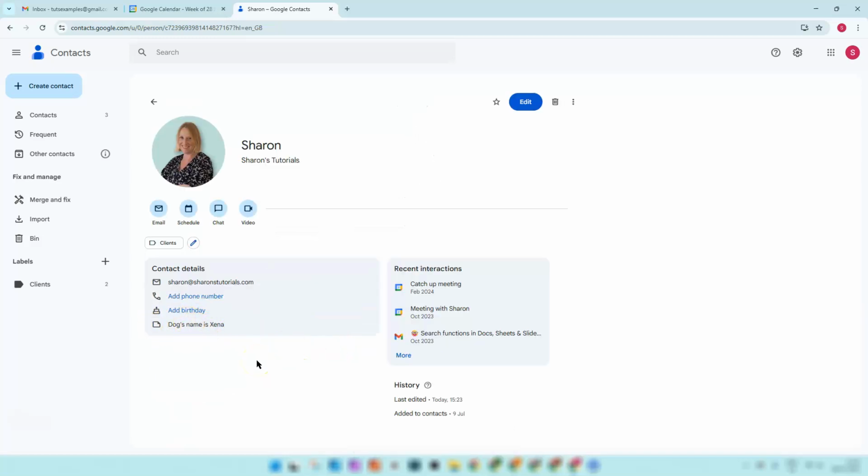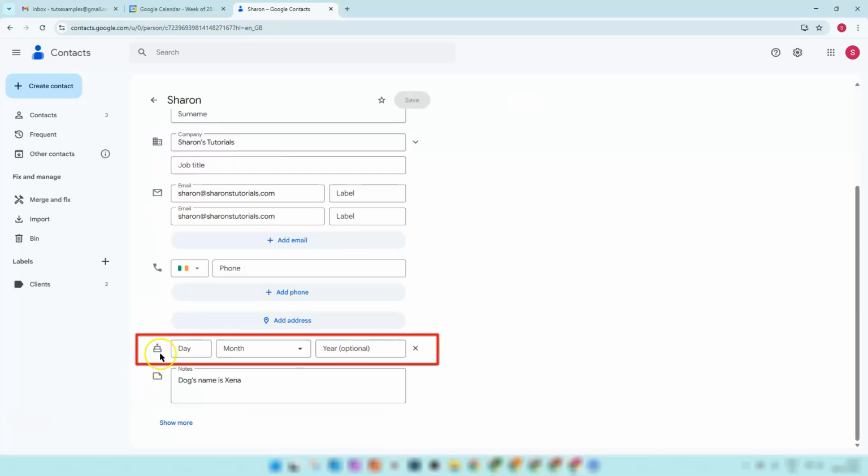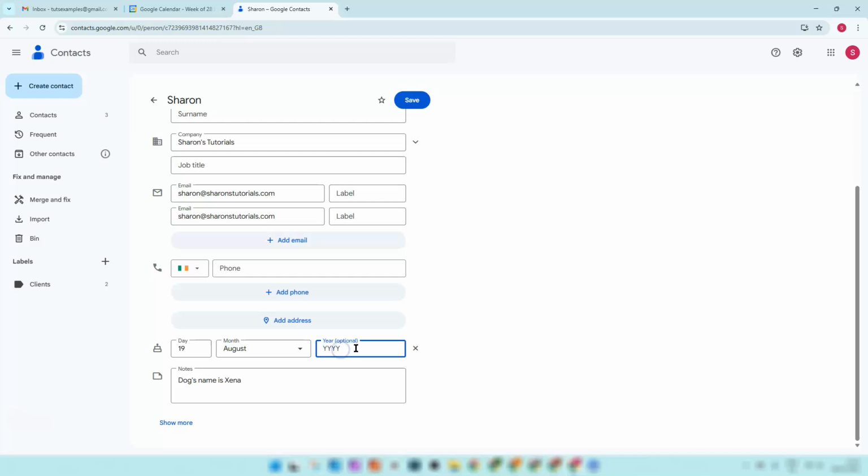Whilst we're here, a little extra bonus tip for you is when you're in the contact itself, if you add a birthday to the contact here, just click on Add Birthday. Scroll down to the birthday section, which is here, and just put in their birthday. I'm just making one up here. I wish I was born in 1982, but I'm way older than that.